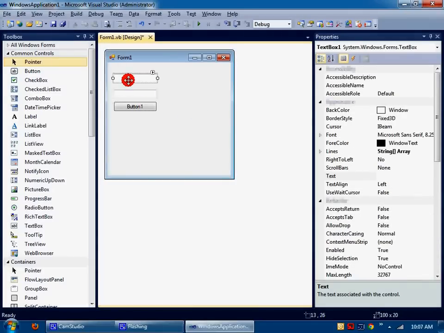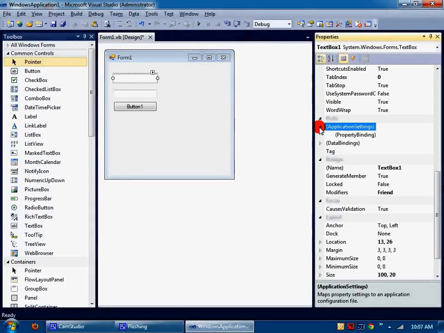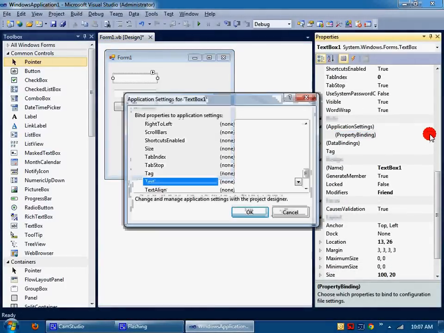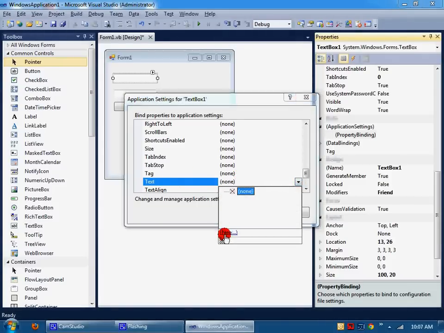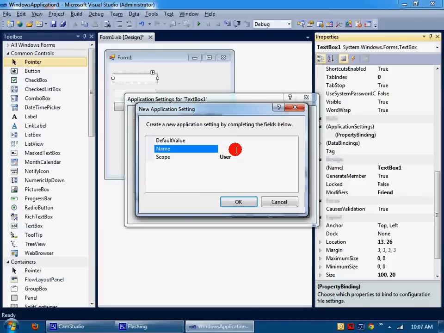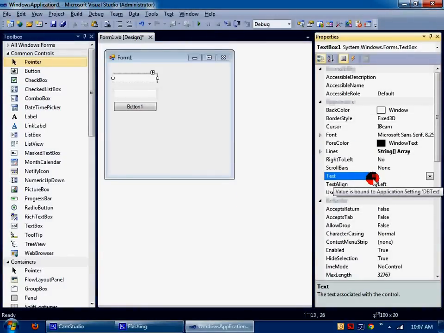I'm going to bind this text box to a data field, so I'm going to go down here to Data, Application Settings, Property Bindings, Text. The text is what I want to assign, so I'm going to say new, and we're going to say data bound text, right? And I'm going to say okay, and notice that there's a little indicator here. You'll notice underneath it says value is bound to application settings database test, right?